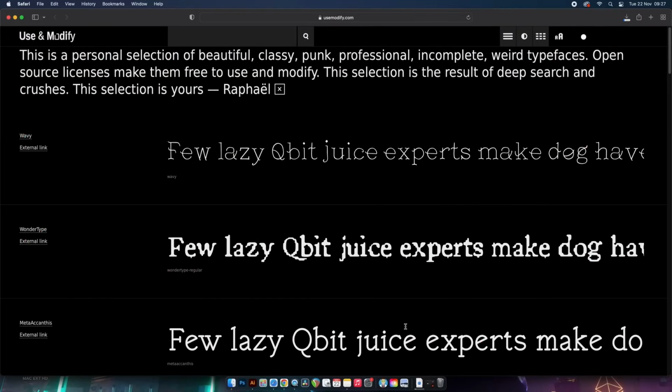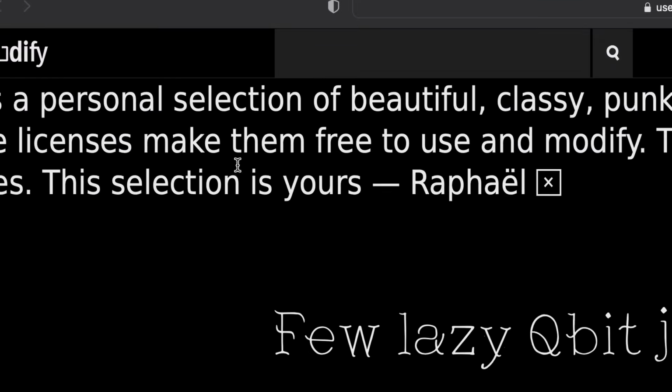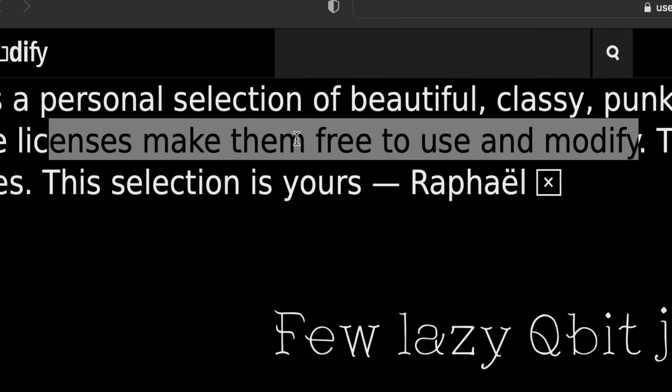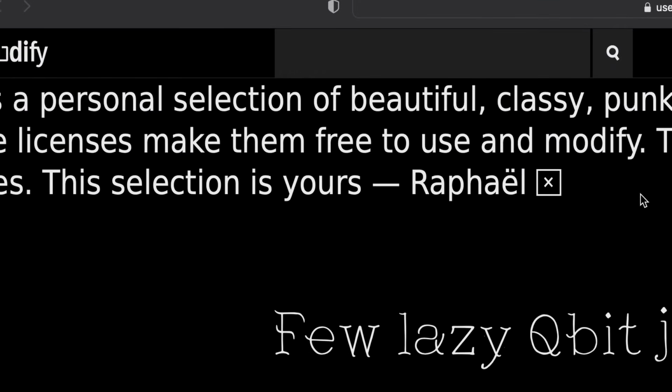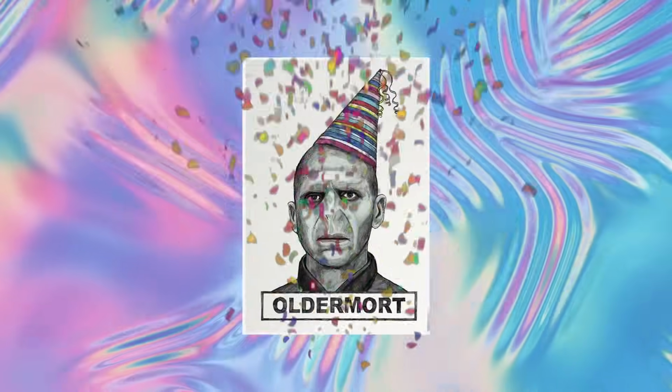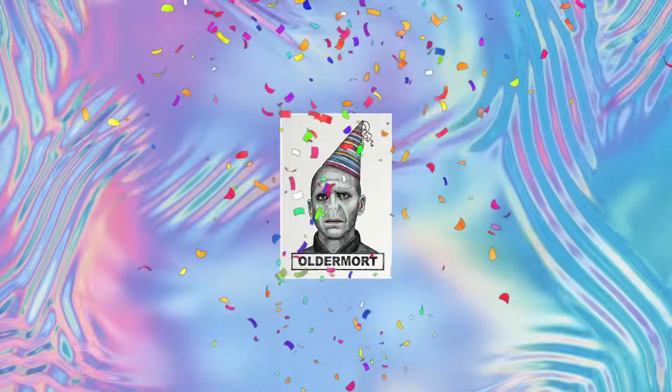I'm pretty sure some of you out there did, but do you know about this open source selection of fonts? Use Modify has a relatively large selection of fonts, but here's the kicker. They're all open source, meaning you can use them on designs from anything from corporate branding projects to making a funny birthday card for a relative. Also, you're allowed to modify the fonts as well, which is really cool.